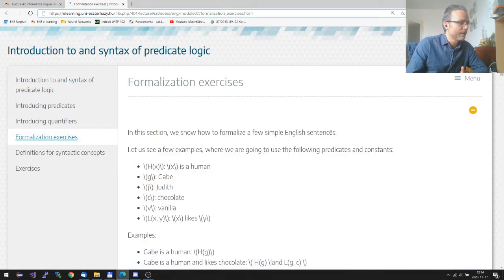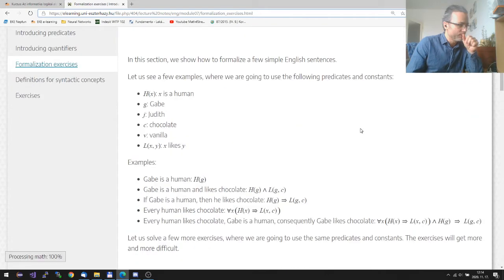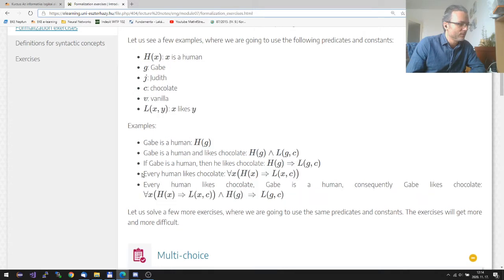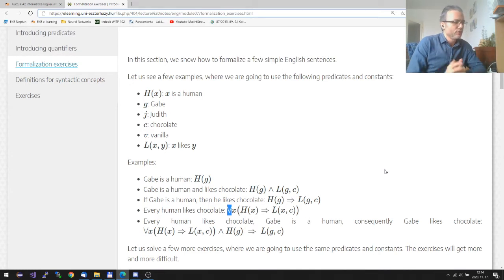In the module, there are a few examples. For example, here I have very short English sentences like this one or that one, and the last two sentences are the most interesting ones because they contain this word every, which is represented by this so-called quantifier. So we really need to learn how to formalize English sentences like those in the language of logic.